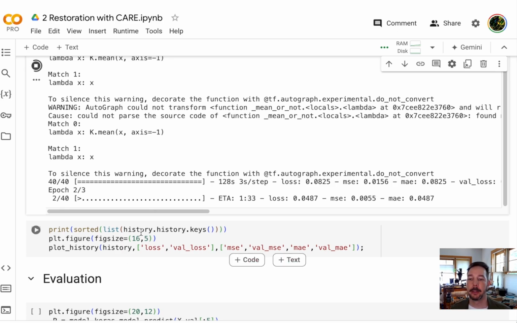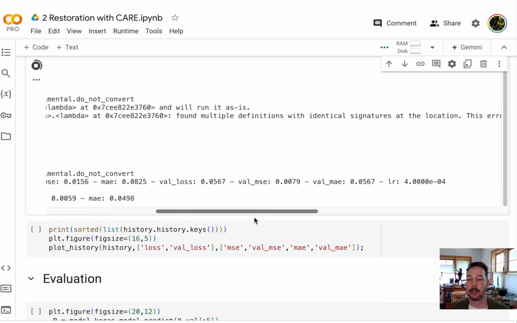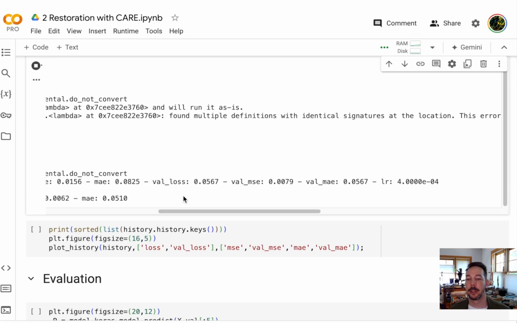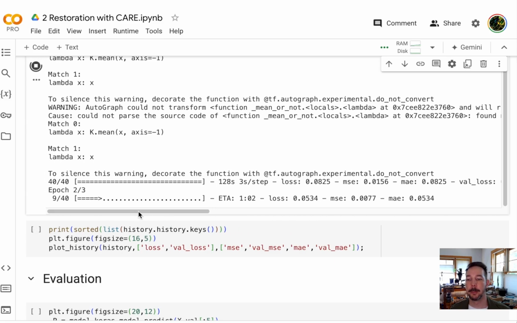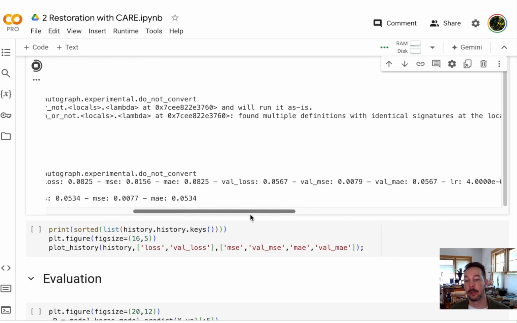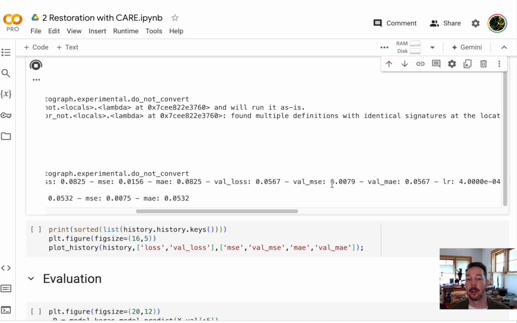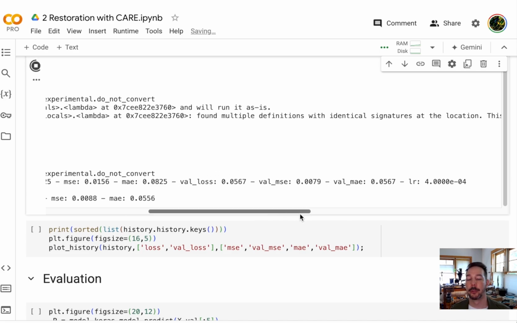Okay, it's updated, and if we look across to the right here, you can see these are the results on the validation data. So the validation loss is this, the mean squared error for the validation is this, and as we progress through the epochs, we should see that the validation loss and validation mean squared error will also decrease.